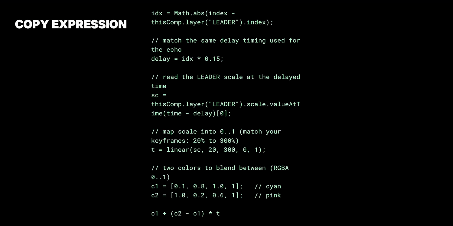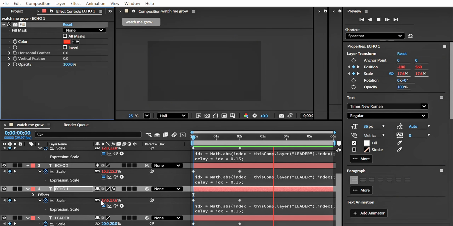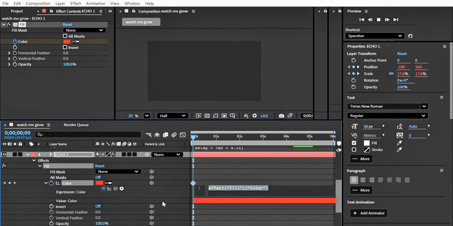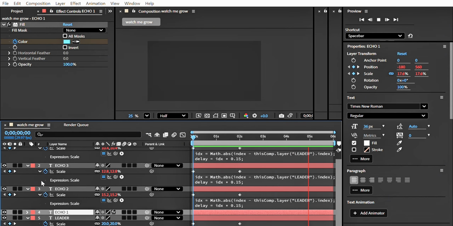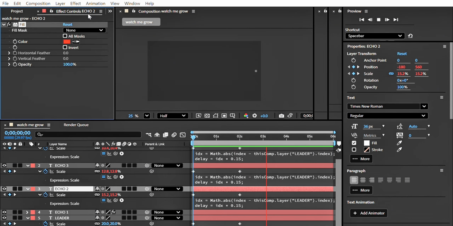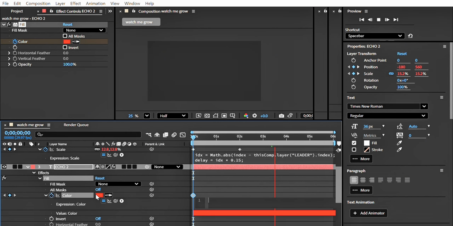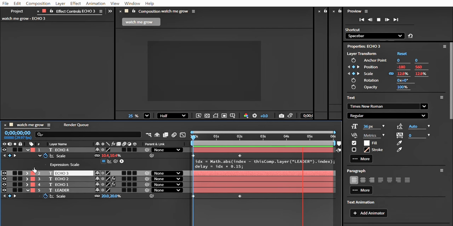Okay, now my favorite part is when we add color. So you're going to copy this expression. It's a little bigger, but you're going to go into the Echo 1 layer. You're going to hit Effect, Fill, and go to the Effects panel at the bottom of the layer. Hit Alt click on the color stopwatch and paste that expression in the box, and you'll see already that it's transitioning in color. It goes from a cyan to a very hot pink, and you're going to do the same thing for echoes 2, 3, and 4. And you're also going to add that one to the leader layer as well, because you want each and every single letter to transition in the same way as the rest, and you get this really cool effect.